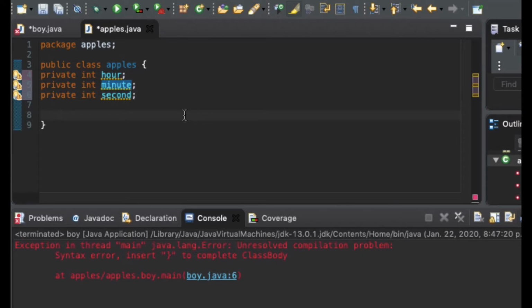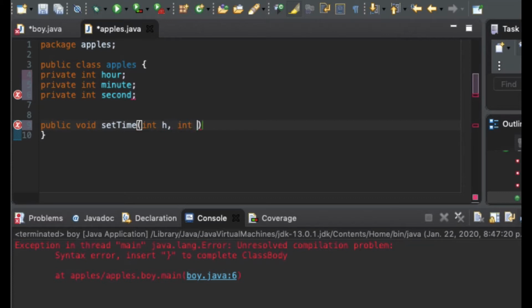Now we are going to create a method called set time. We are going to create a timer, so public void set time, and then integer, and for hour I put h, and for minute I put m, and then for second I put s. Okay, then start a curly bracket.